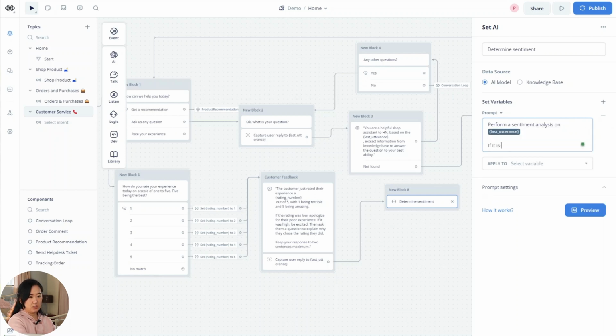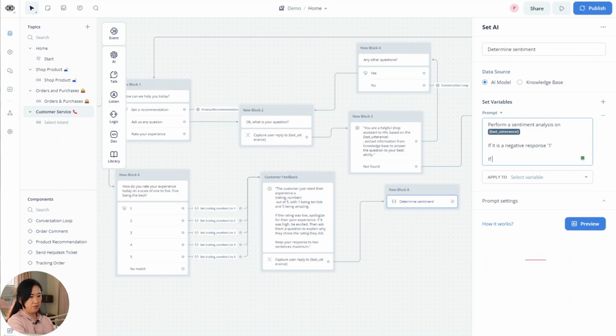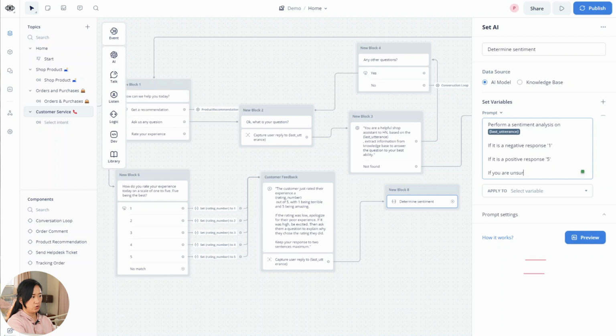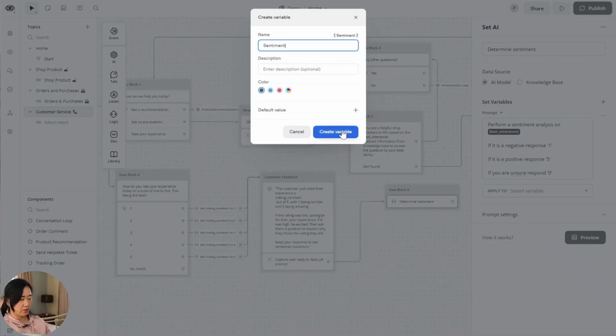If it's a negative response, like '1', if it's a positive response, like '5'. If you are unsure, respond '0'. Okay. Right. And we're going to apply it to a variable called sentiment. This is going to be a new variable, sentiment.